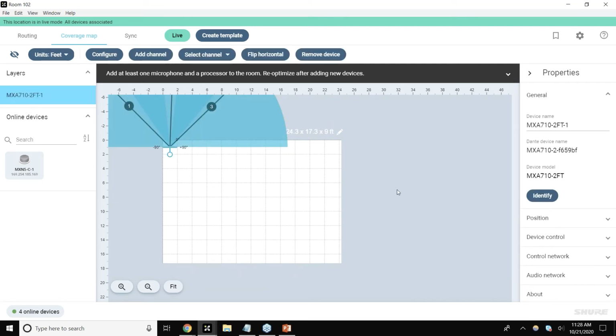Great. Okay, so we have a couple of responses to that earlier question from some knowledgeable people here. A few notes. AEC reference helps the MXA710 with autofocus. Yeah, and it helps the microphone know the difference between a person talking and a voice coming through the speaker. So thanks to everybody who chimed in with an answer on that. We've got a lot of great, knowledgeable people listening in, so thank you.